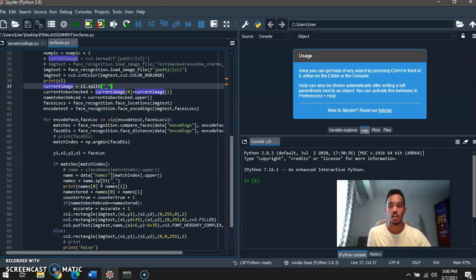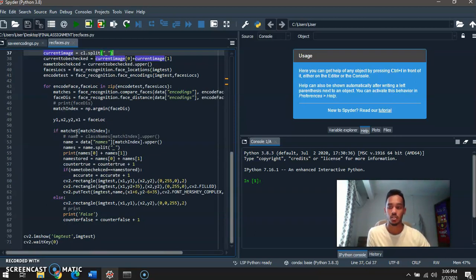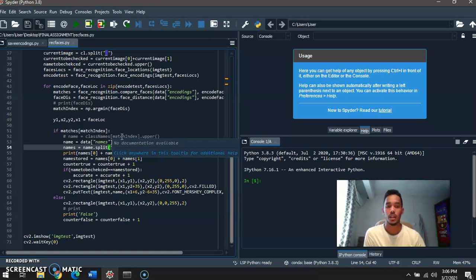And if it matches, then it will display the name, as it converts the name to uppercase, and it will print the first name and last name that we got here by splitting the picture name or the folder name. So basically it gets the data from the associative array, that is, for the picture number that it matched in the encoding, it goes into the same location in the names array and extracts this name.